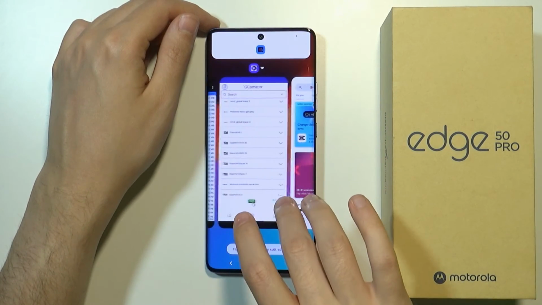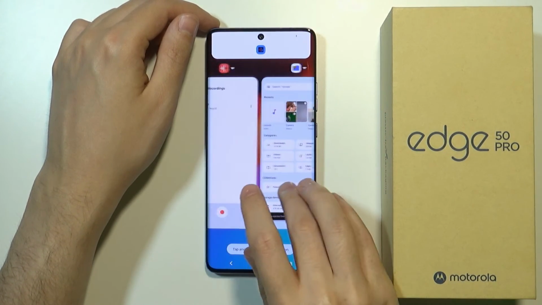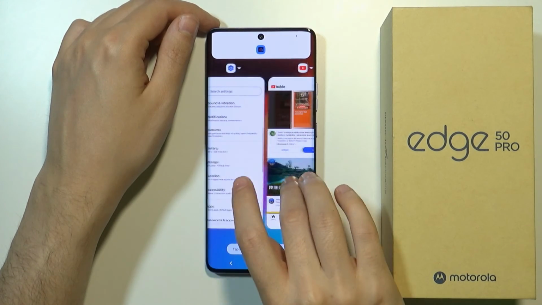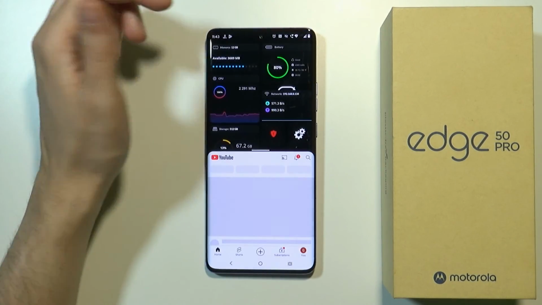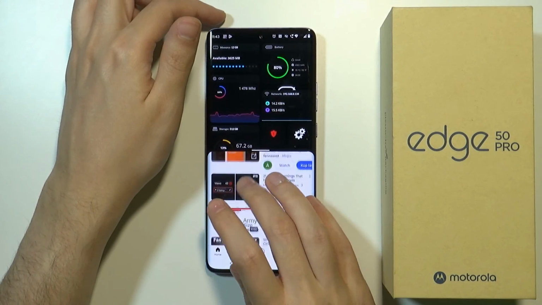Now we need to select another app that will be used at the bottom. So let's say I'm gonna choose YouTube. And there we go. Now I can use 2 apps at the same time.